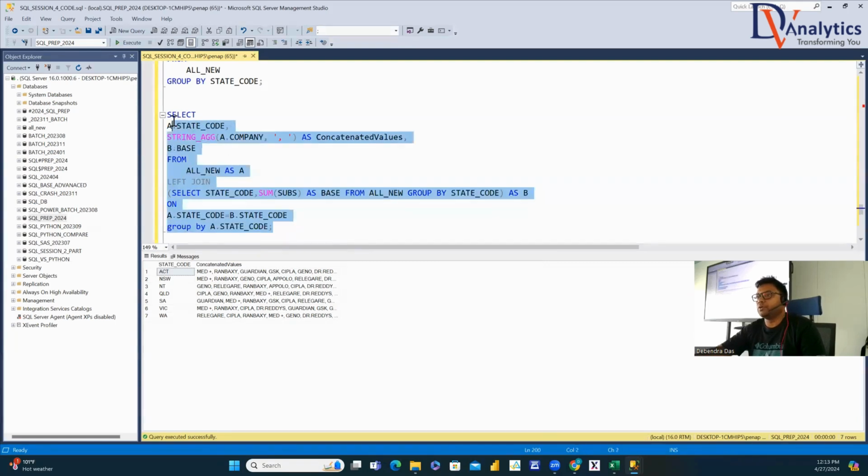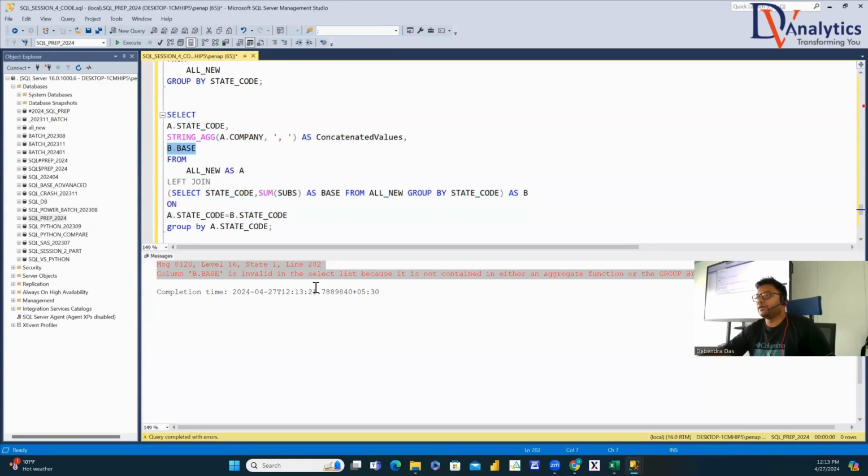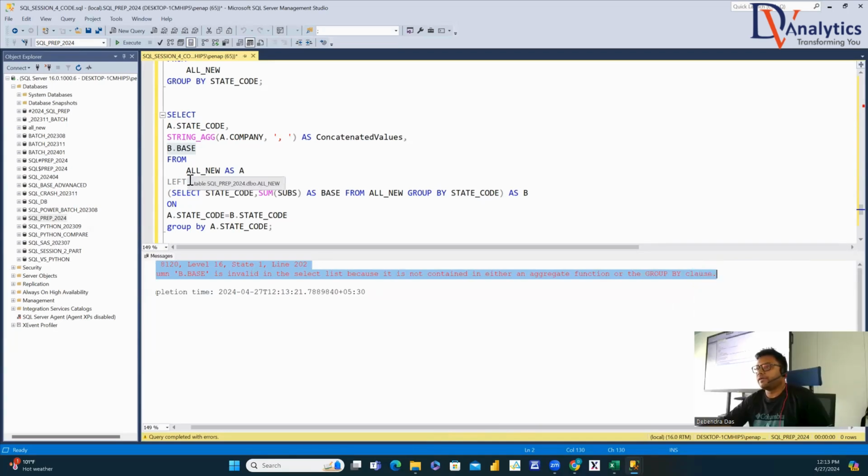Okay, will it give me the output or not? Tell me. Where did I get the error? Why did I get this error here? Column B dot is not valid in the select list because of what?